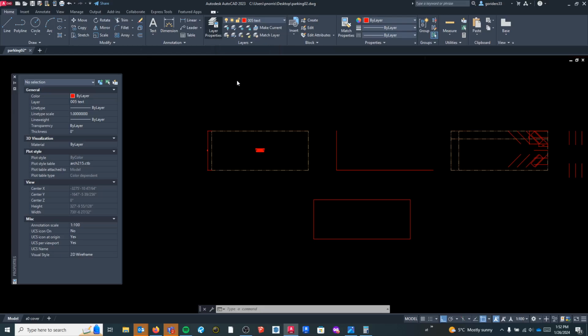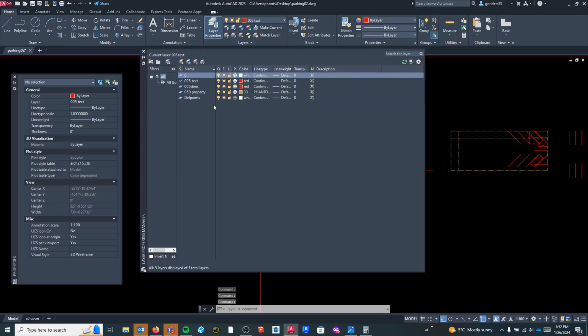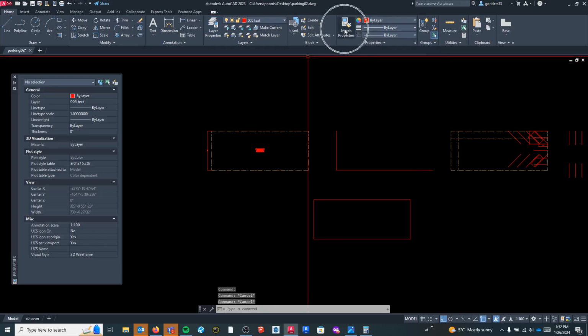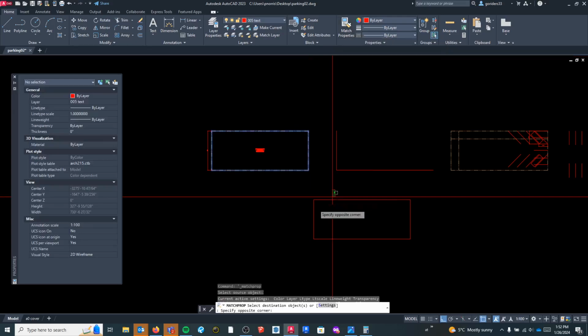In the layer properties here, I have a few set up. I have text, dimensions, and the property line itself, and then we'll set up a couple more. I'll show you how to do that. So I want to actually use the property line command to draw these. So I'm going to use this thing over here called match properties. I'm going to take all the properties from this one and put them on here.